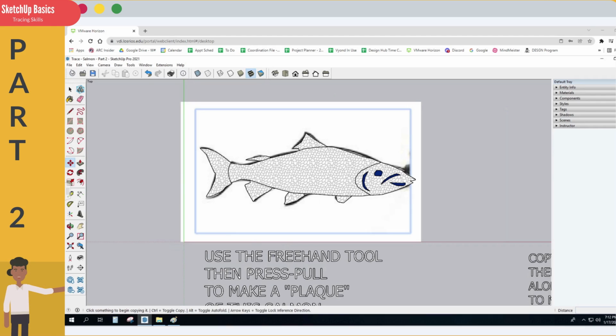Let's start by making a copy of the image that we want to trace. To copy in SketchUp, first, click the Move button. Then hover the mouse over the point of the image that you want to grab. Then hold down the Control key. That is the Ctrl key. Then hold down the left mouse button and move the mouse to position the copied image.